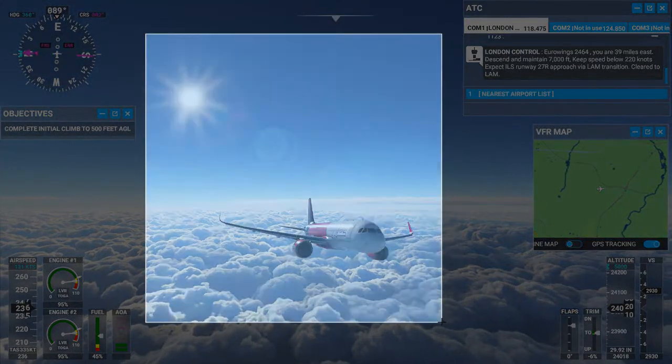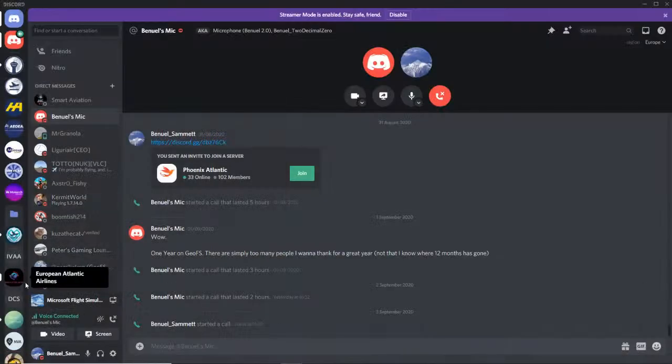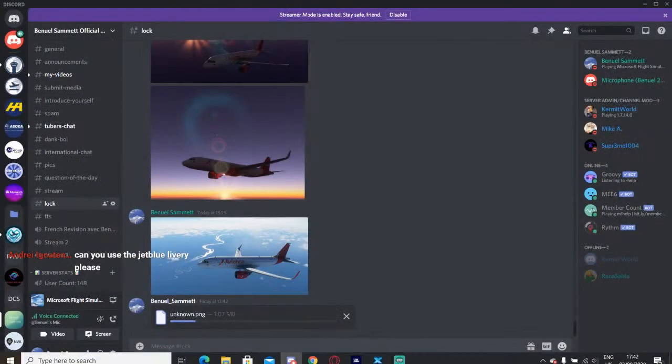Descend and maintain 7,000 feet, keep speed below 220 knots. Expect ILS runway 27 right approach via Lehman Alpha Mike transition. Clear to Lehman Alpha Mike, Eurowings 2464.